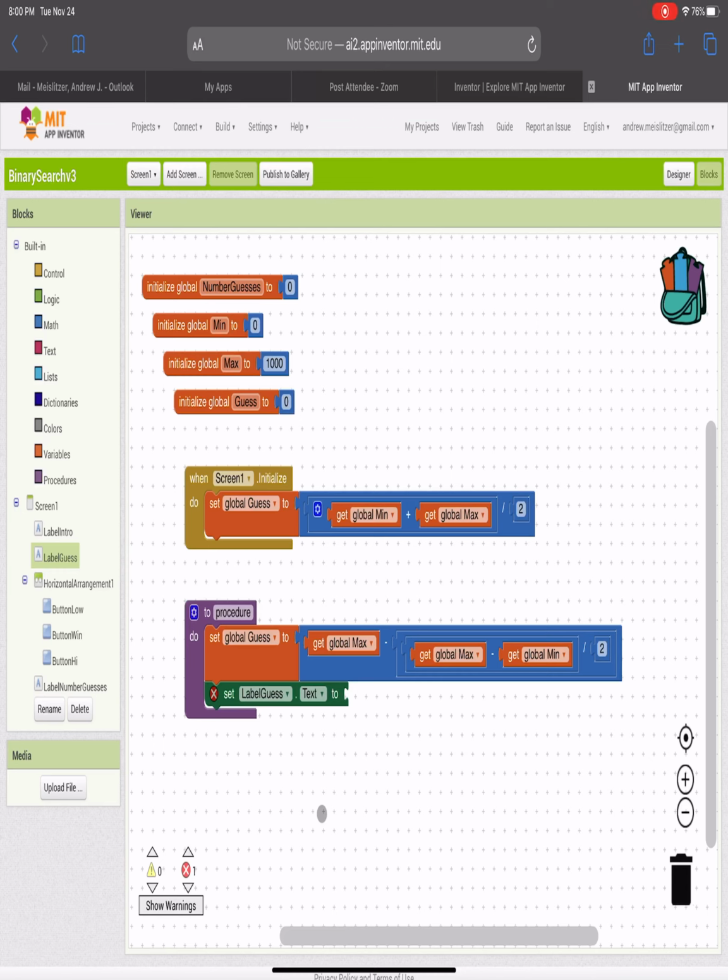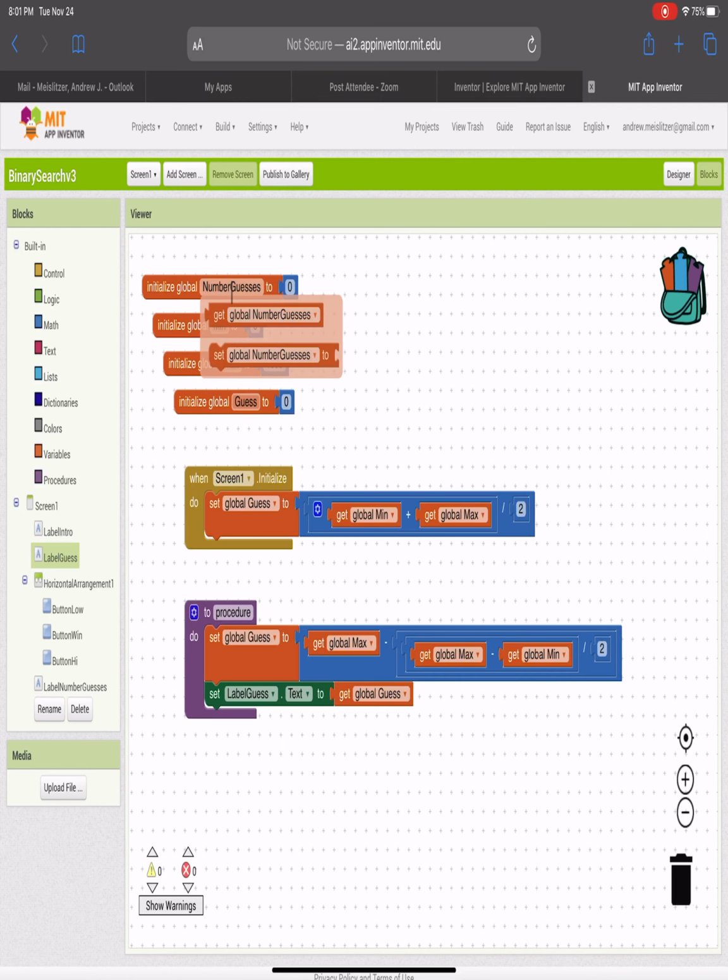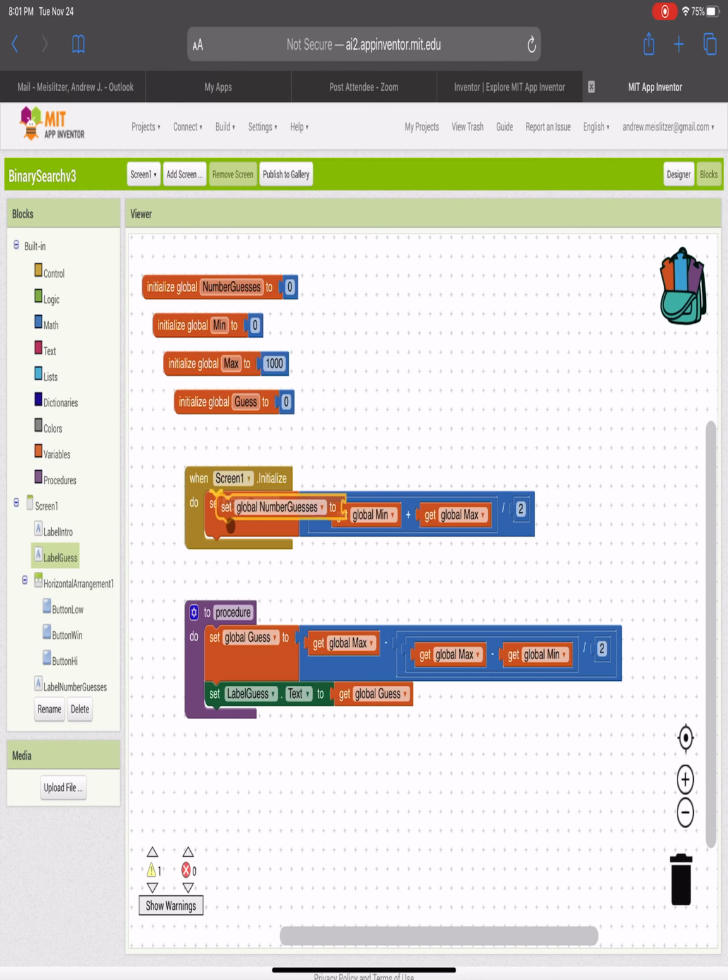And then what I want to do is set that to this value that's being stored into this global guess over here from all the math that I was doing over here. So I'm just going to mouse over and get global guess, and plug that into that input right there. The next thing, like I said, I want to increment the counter of the number of guesses. So I can just mouse over number of guesses and grab the set over here, set global number of guesses, plug that in. And I want to create a counter.